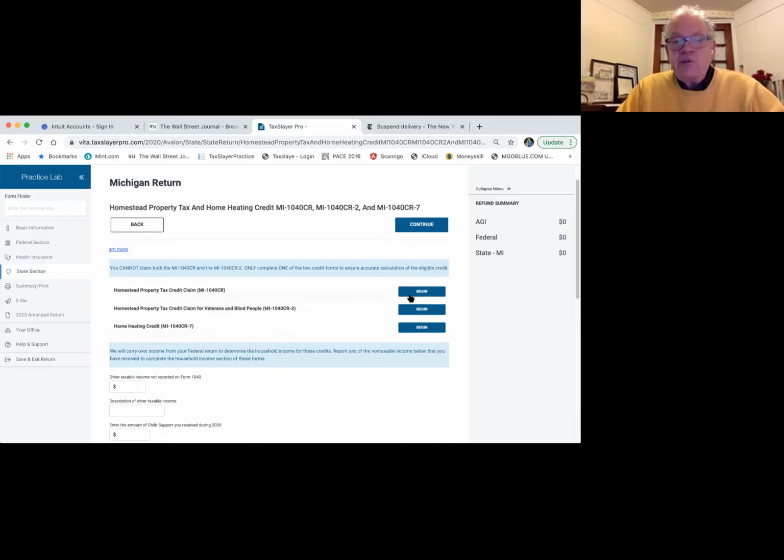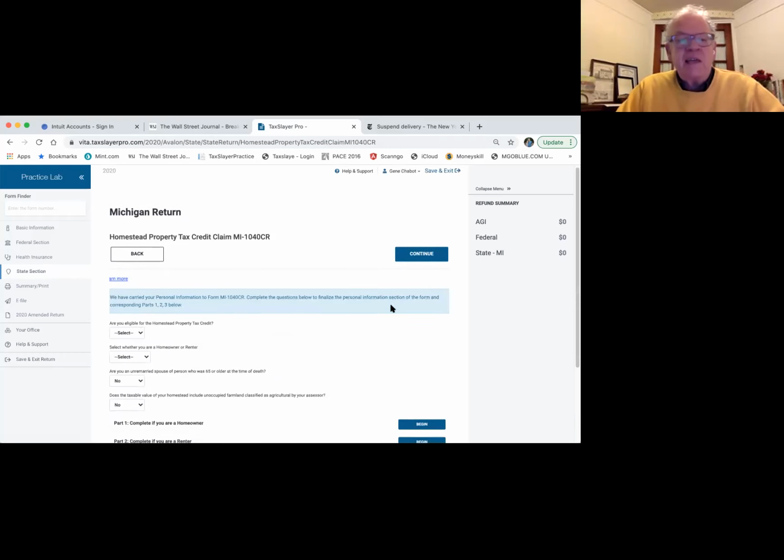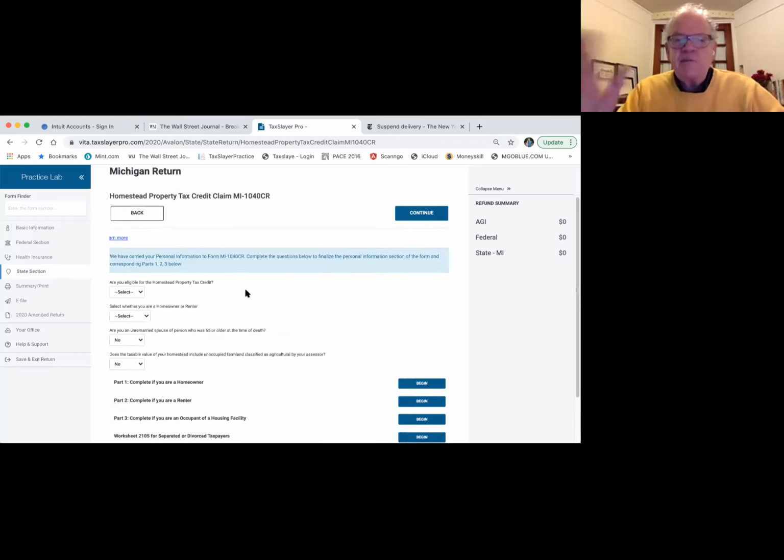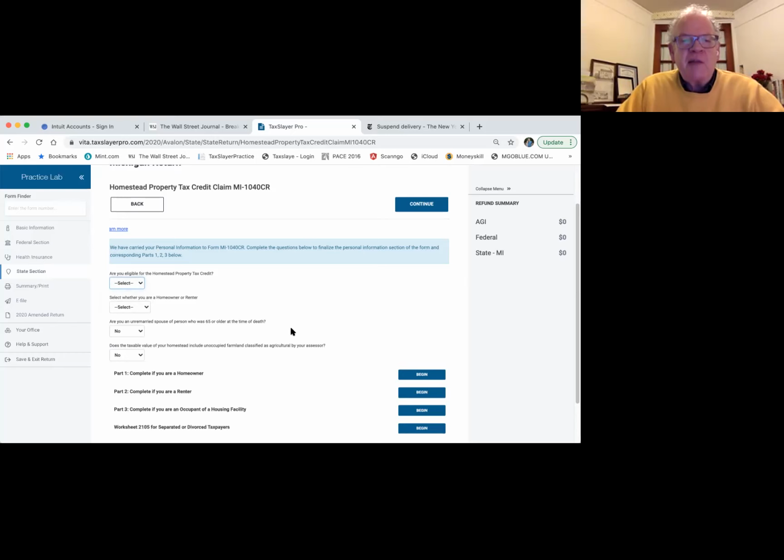And then you just go into these two credits, and the very first question is are you eligible? We're going to have several slides on what makes you eligible for the homestead property and home heating credits. You'll just have to know that. So it's a yes, no right here in this drop-down menu. And then are you a homeowner or renter? You'll know that from the material that is provided by the client.